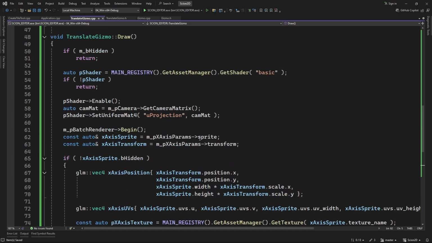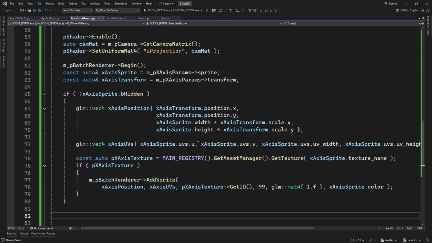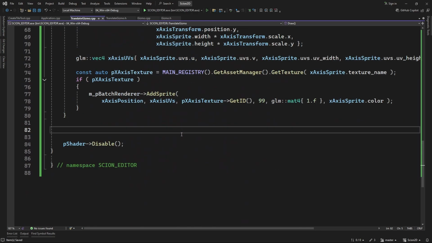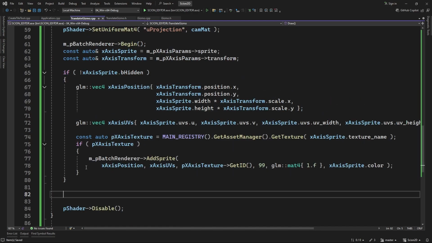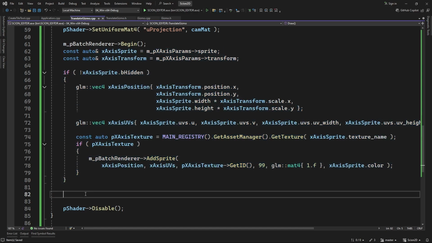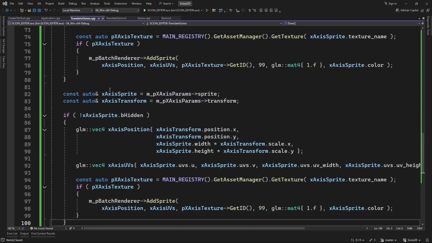Now, with this one, we know that the y-axis is going to be valid because it's not single axis. So we can actually just copy everything here. Copy all this. And do the same thing and just change everything to y.